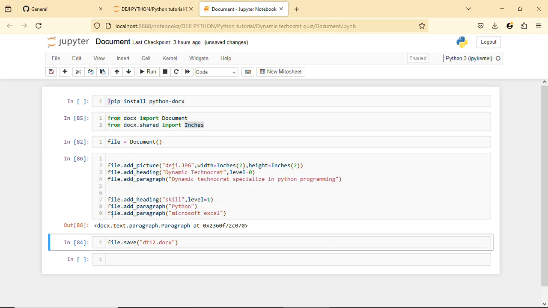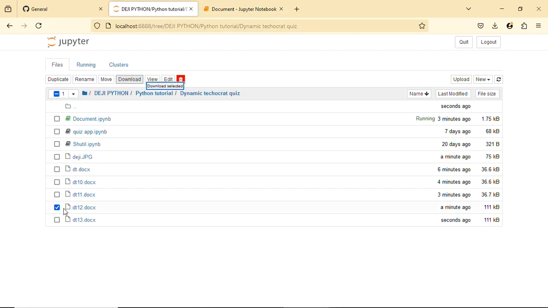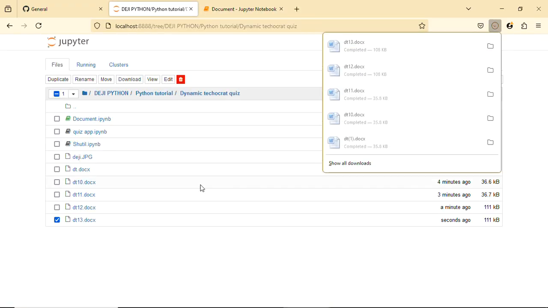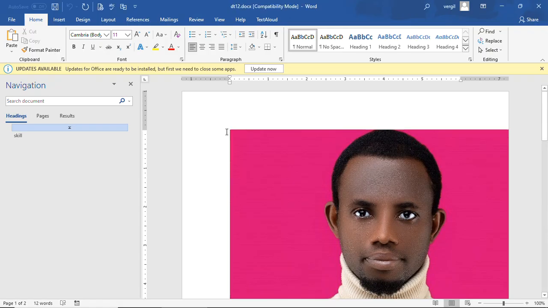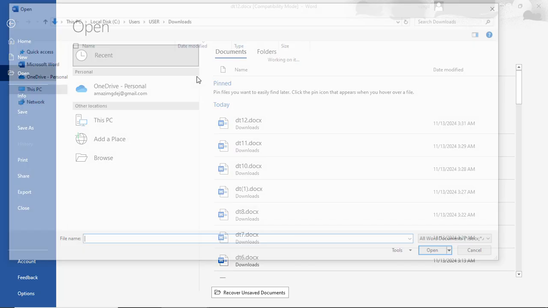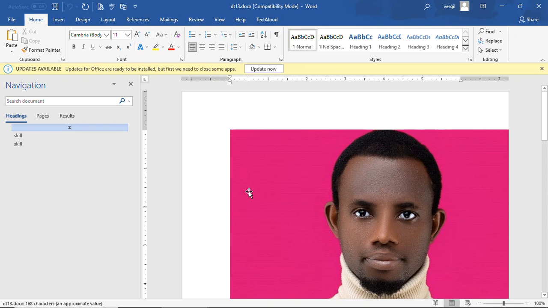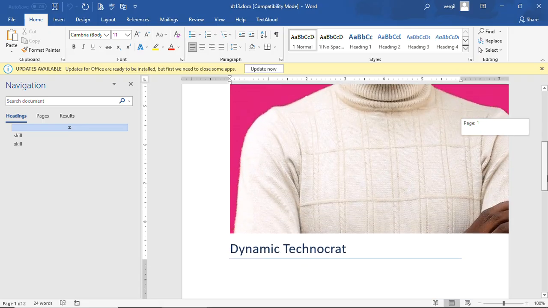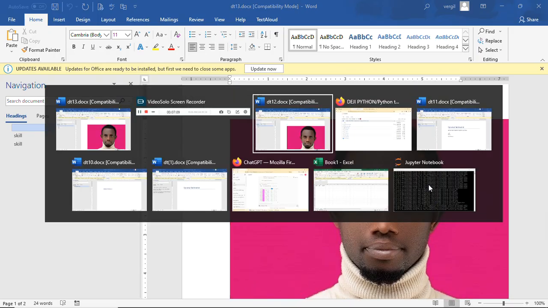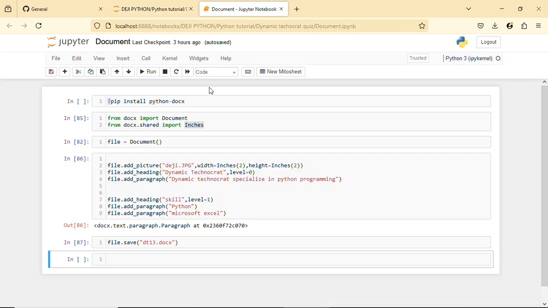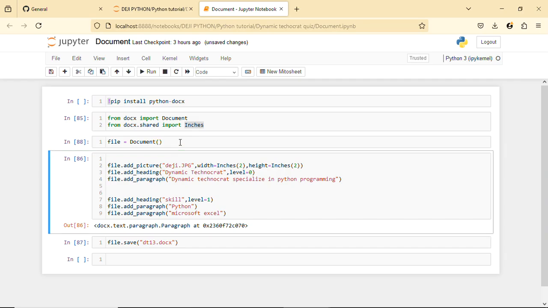If I run it now, I'm going to save it as DT13. So I'm going to come down here, download it. Then I come down here to open the file, save file. If I watch it now, it's loading. Okay, I think there is a mistake somewhere. Perhaps I didn't save it very well. It should be 2 inches. Everything is correct. Let me run it again.